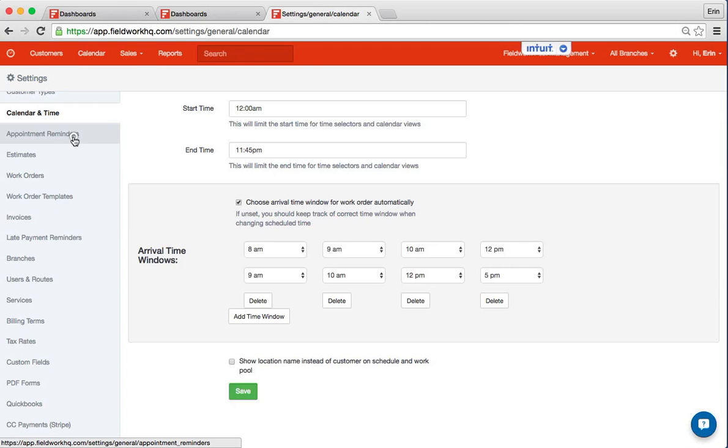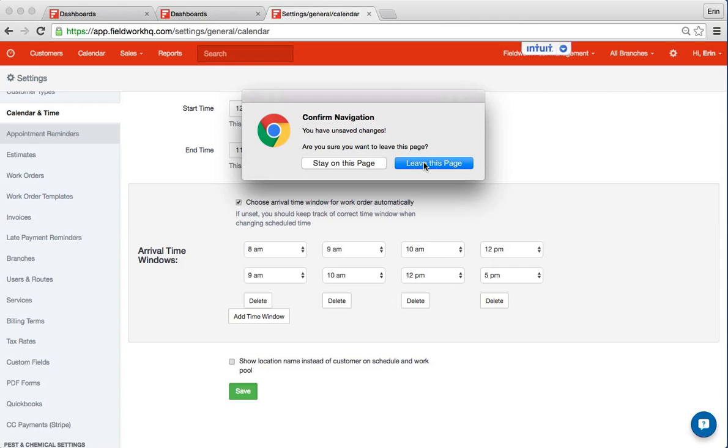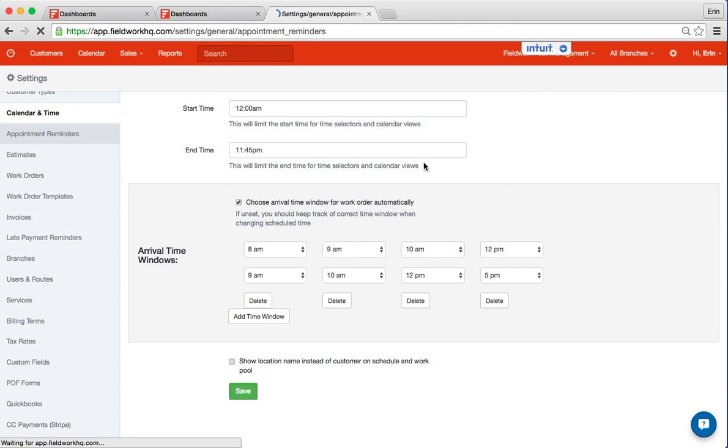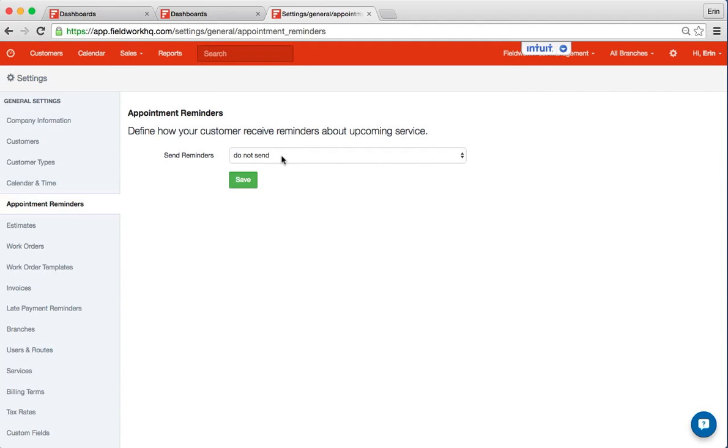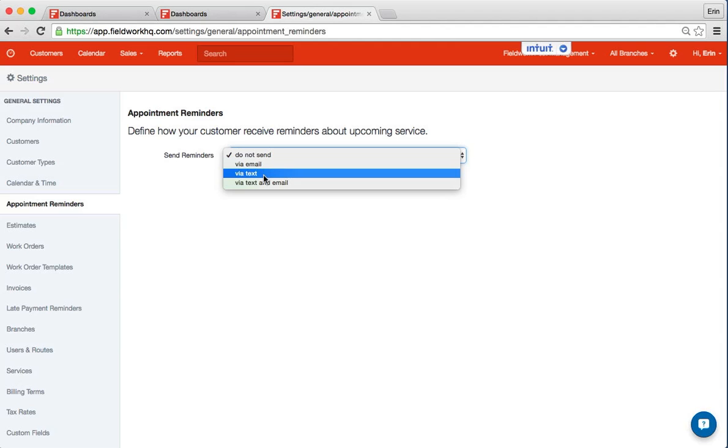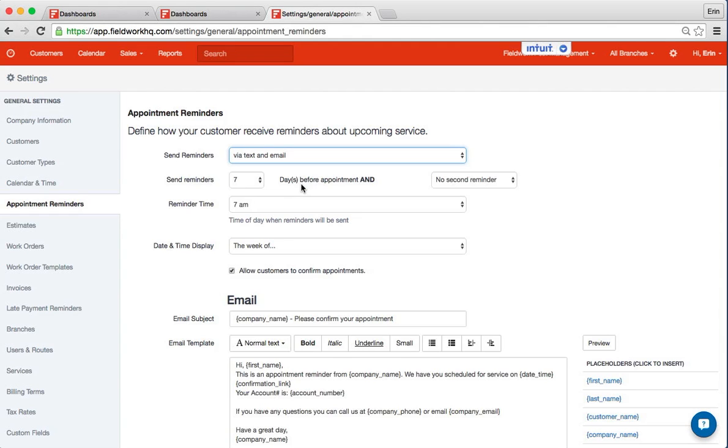Next are appointment reminders. Appointment reminders can be turned off or turned on. When you turn these on, they can be turned on for email, text, or both. And I'll show you how it's set up for both. You will be able to set up emails to go out, let's say 7 days in advance of the service, and a second one the day before.